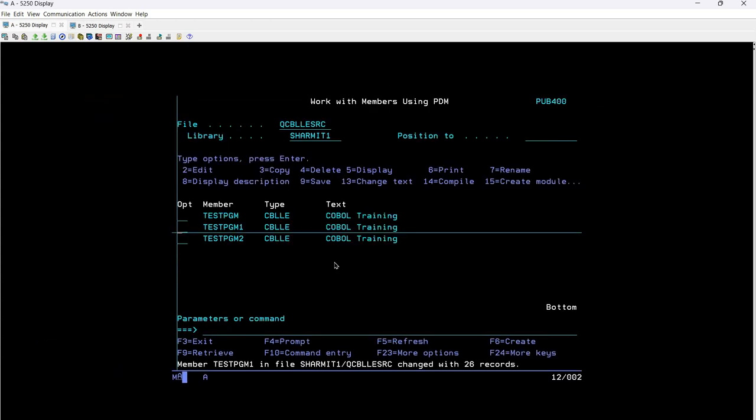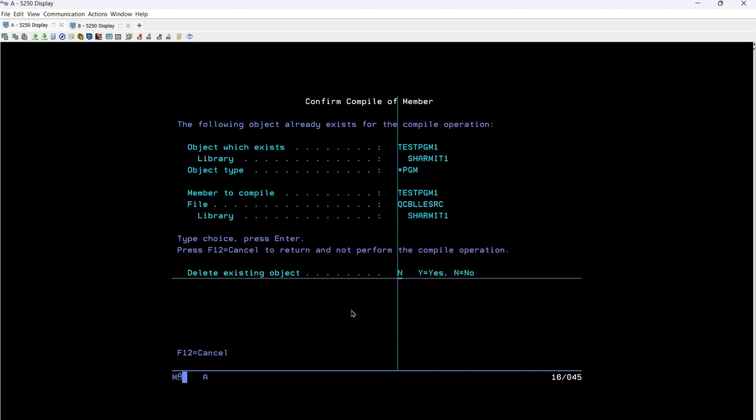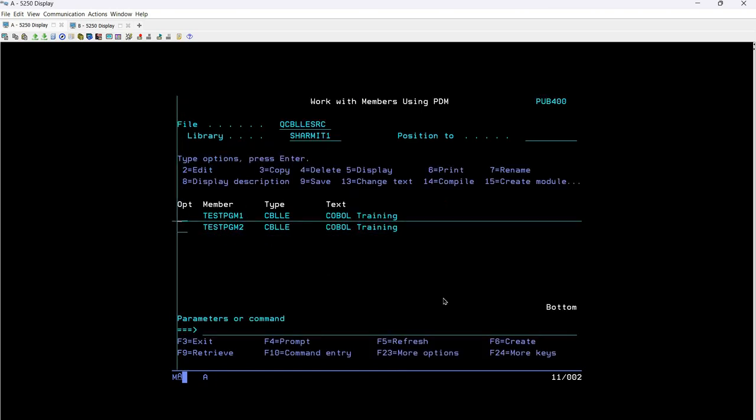Okay, so let me simply compile or call this. I have already compiled this object, so I'm not going to compile it, but if you want to compile it, you can simply take option 14 and then you can select your option here. Like if you are compiling it for the very first time, then it will not ask for this option and it will automatically compile. Otherwise you can provide the required options. So for now I'm just pressing F12 and directly calling it.